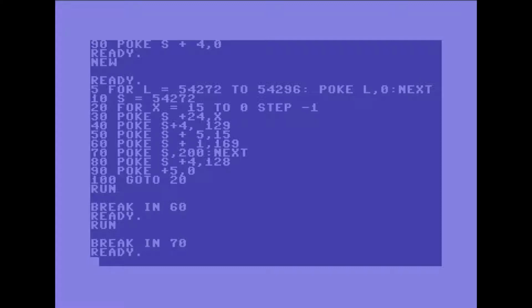Register 24 determines the filter type you want to use. Remember that this is also the register used for the volume control. The following bits are used for filters: bit 4, 5, and 6.